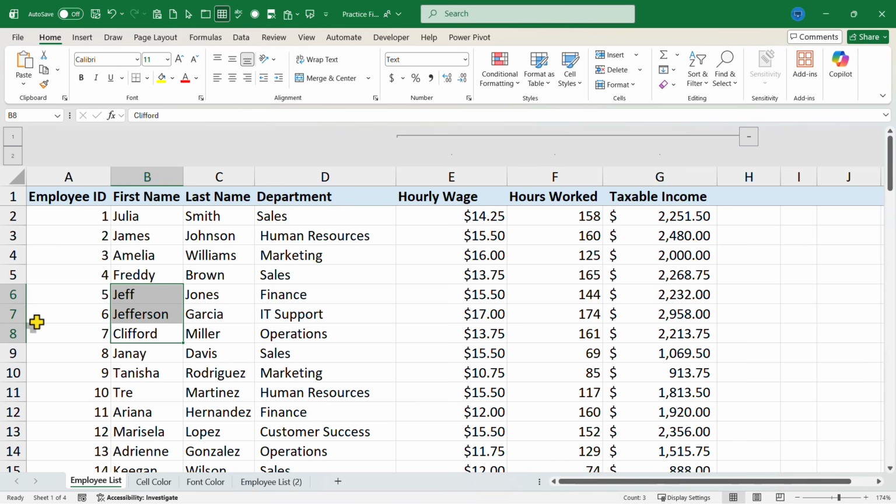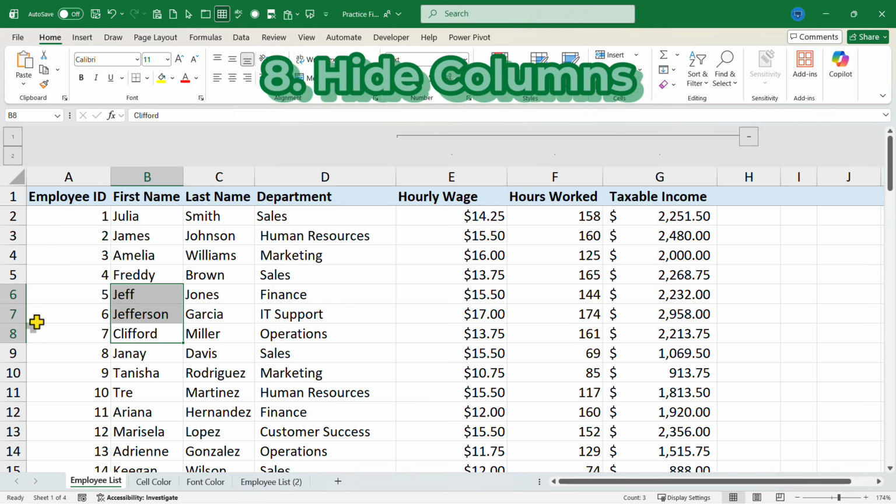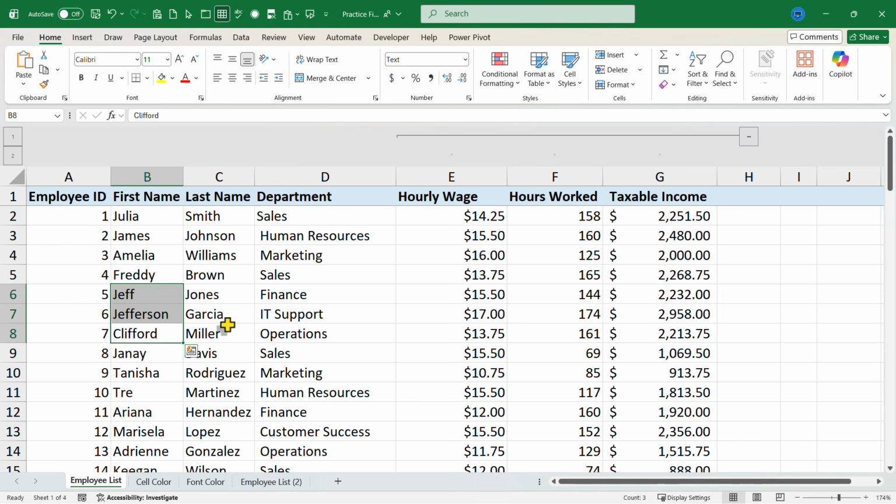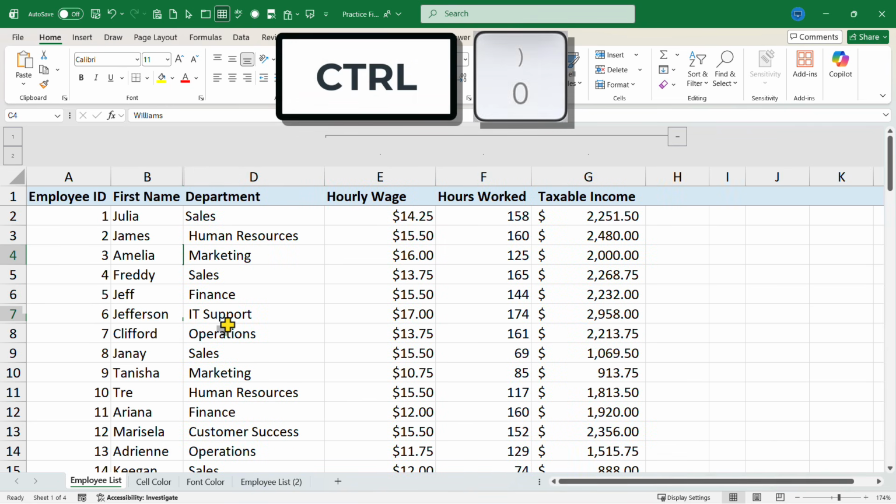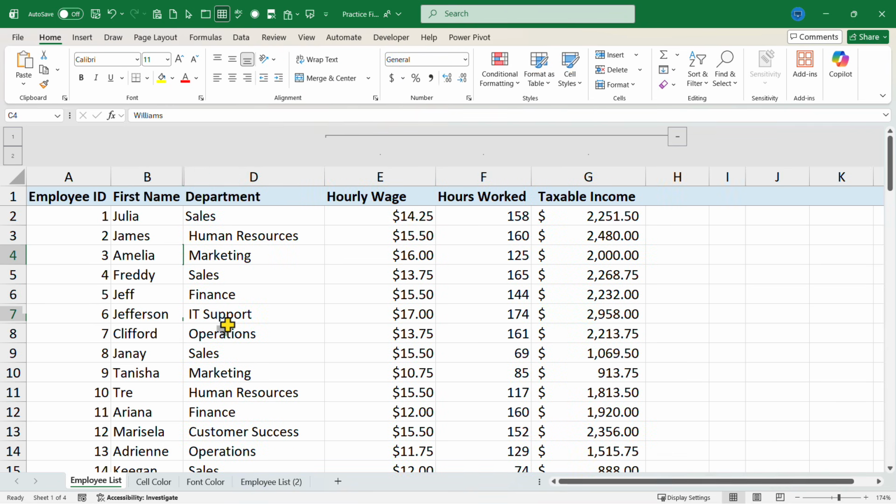Power shortcut number 8 is hide columns, and this works very similarly to what I just showed. Let's say for some reason I want to hide the employees' last names. I'm just going to arrow over to any cell in column C. I'll hold Control and tap 0 on the keyboard, and column C is hidden.